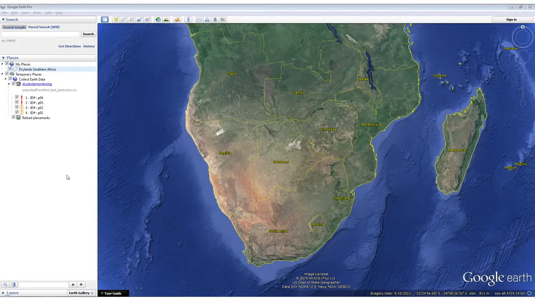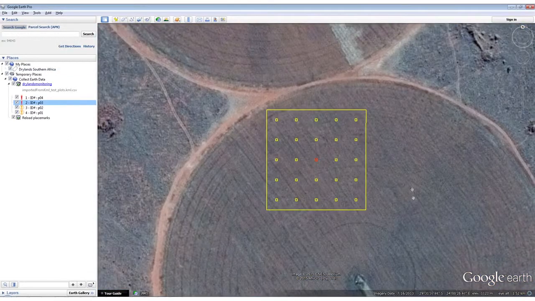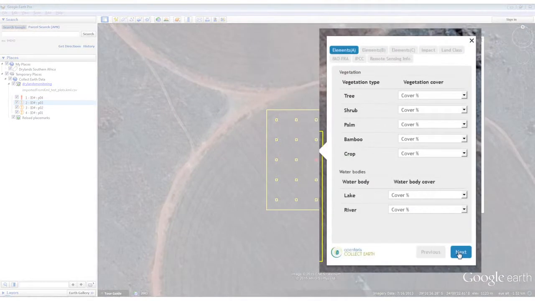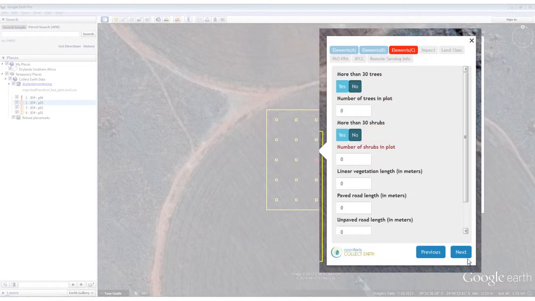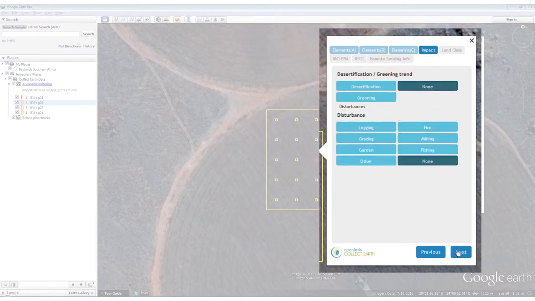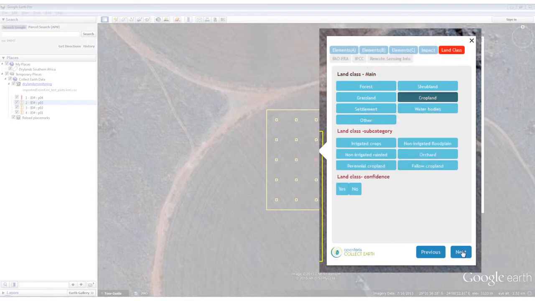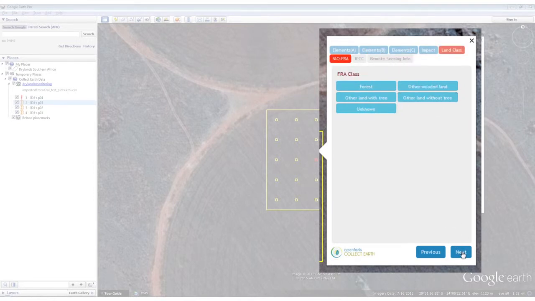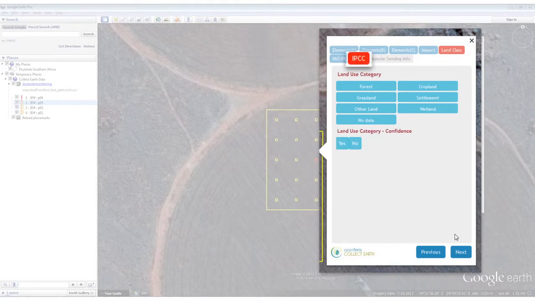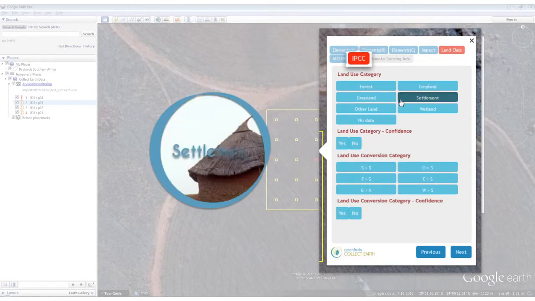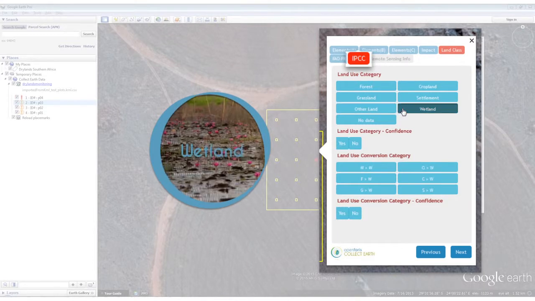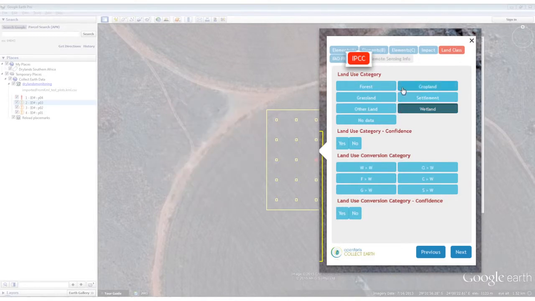This version of Collect Earth has been customised for a DRYLANDS assessment of Southern Africa. Collect Earth pulls a HTML-based form into Google Earth, where users can enter and save their observations of the land use of each plot. For the DRYLANDS assessment, the tabs above represent different forms that aim to collect information according to specific guidelines. For the IPCC, there are 6 consistent land use categories: forest, cropland, grassland, settlement, other land, and wetland. This plot falls into cropland.